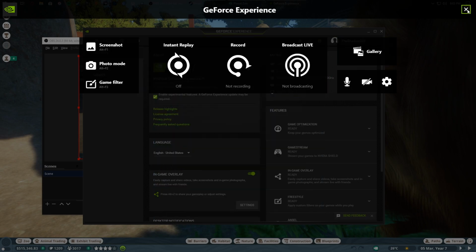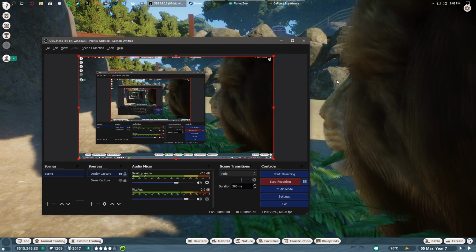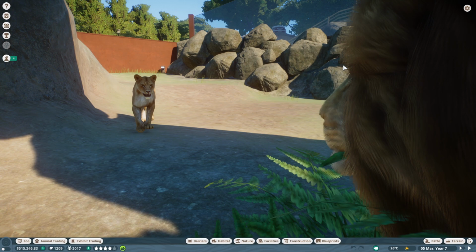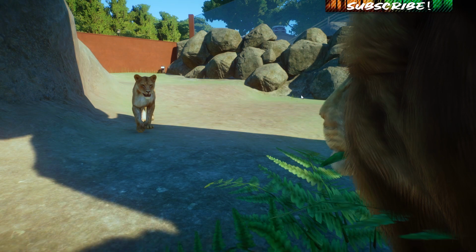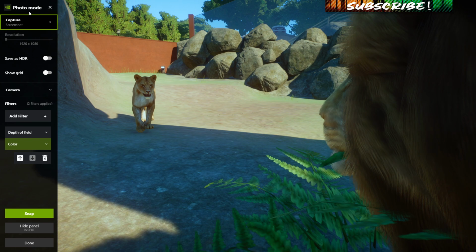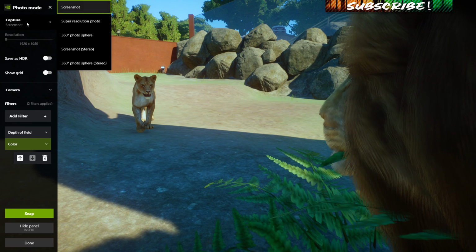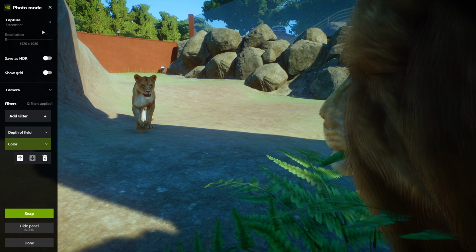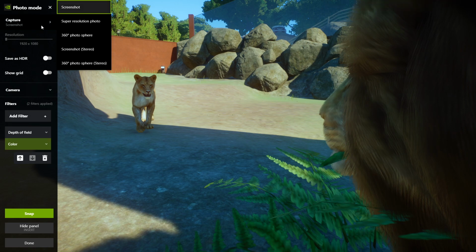Now, once it's on, you will be able to go into your game, such as Planet Zoo here, and press the Alt F2 keys together, and it'll bring up this photo mode right here, as you can see. Now, I'm going to explain pretty much what all this stuff means and try my best to go over the filters with you. There's this little capture screenshot list up here, so you can take a regular screenshot, which is just whatever resolution your monitor is running at. That's what it will take the picture at.